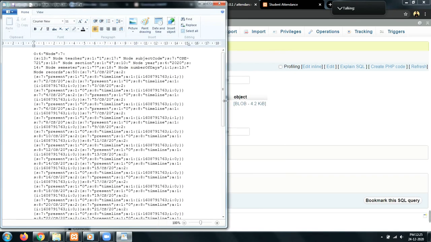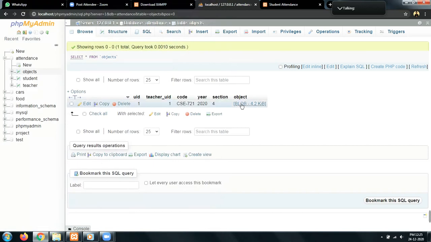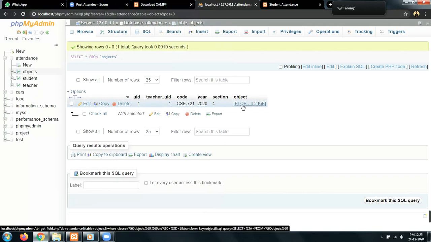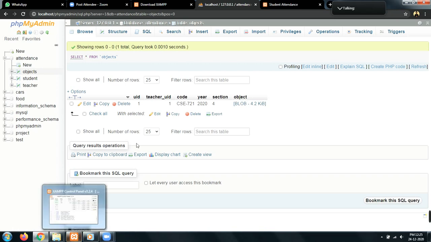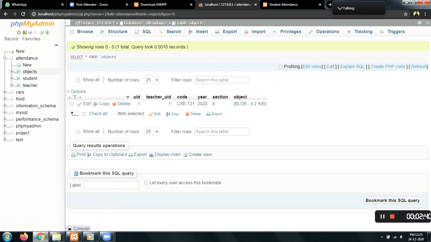That block file will display all the attendance from the USN, that is seat number 1, present, absent, it will be displayed for every student. This block file, this object is being created from the database. That's all about the DBMS project.